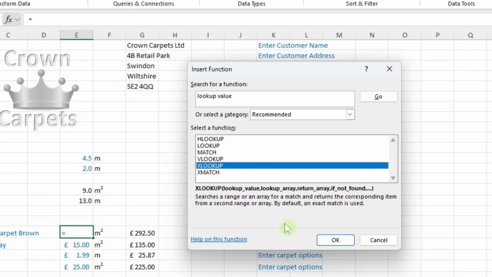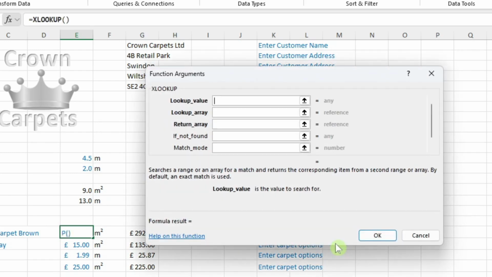And the description tells you what XLOOKUP does. It searches a range or an array for a match and returns the corresponding item. So that's what we want. So we'll click OK for that. And you end up with this panel.